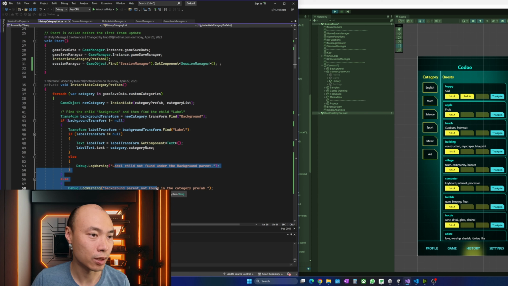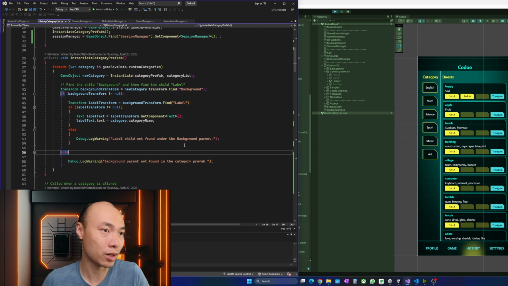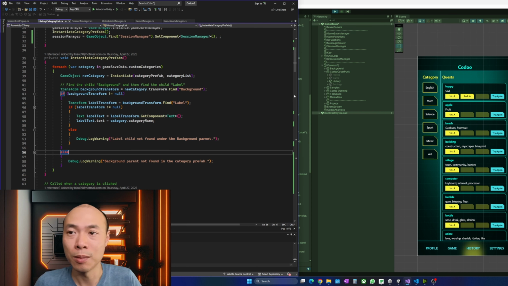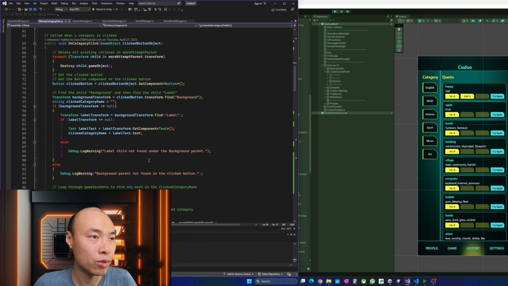These are just auto-generated by ChatGPT in case that wasn't there. I don't think it's really needed, but basically that's how these get populated first. And then I created a new function.